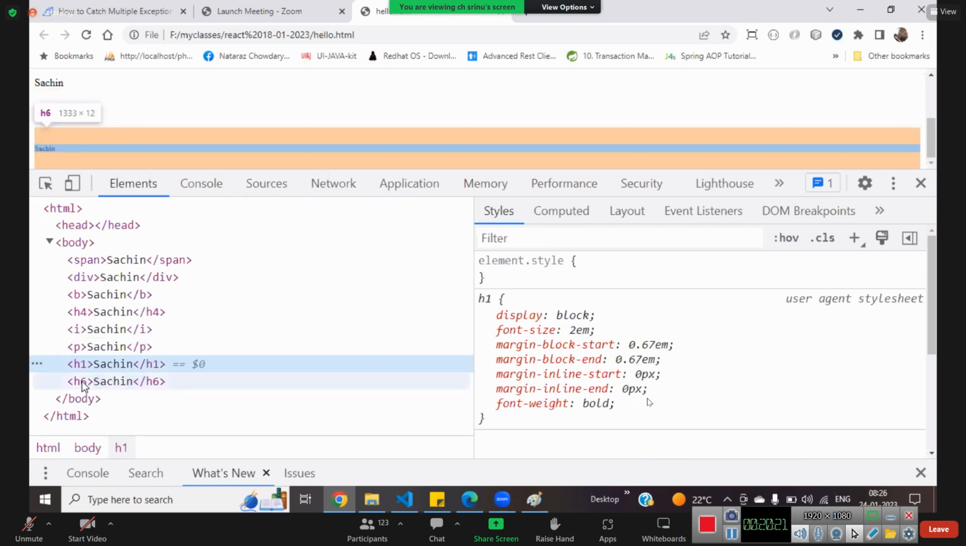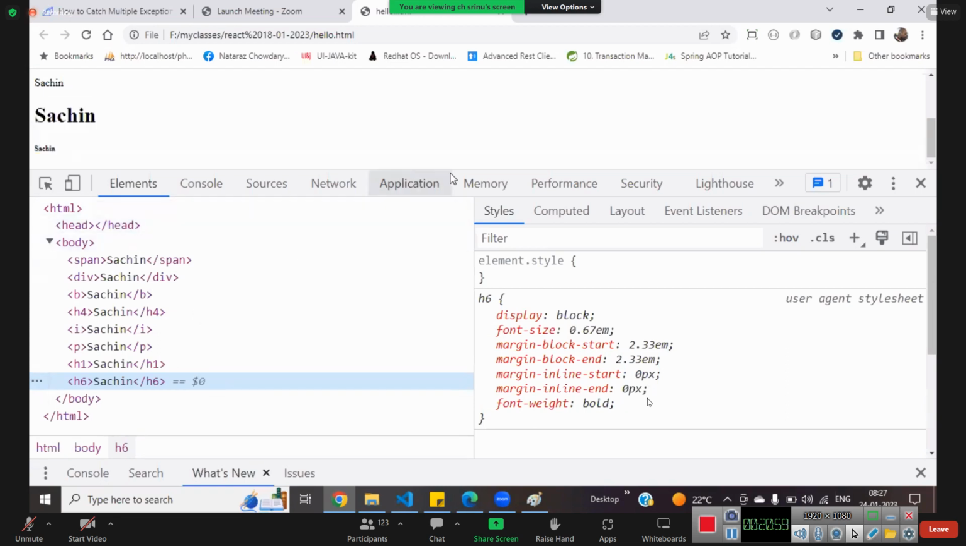H6, 1333. It's also parent, so it's also a block level element. So tell me some block level elements, tell me some inline elements. The block level elements are like what? Div is one block level element. Next, para is one block level element. Next H1 block level, H4 block level, H6 block level elements. Okay, now inline elements are what? Span is an inline element. The next one, B is an inline element. The next one, I is an inline element. All okay?